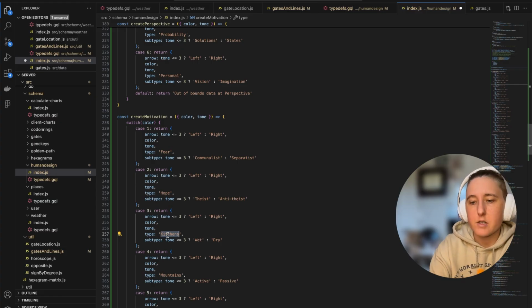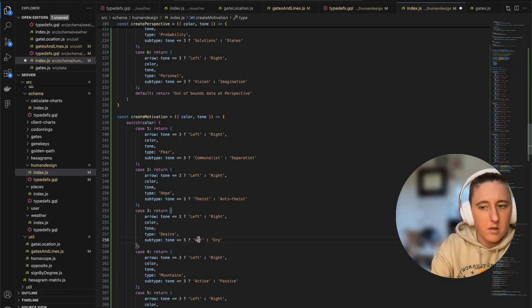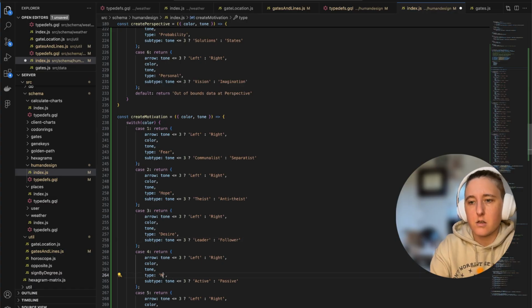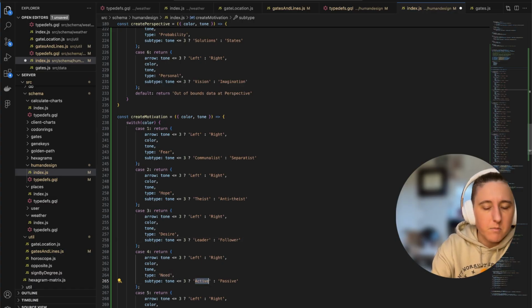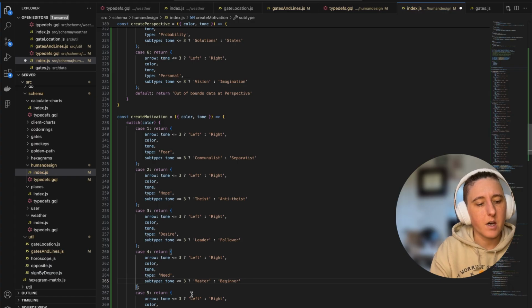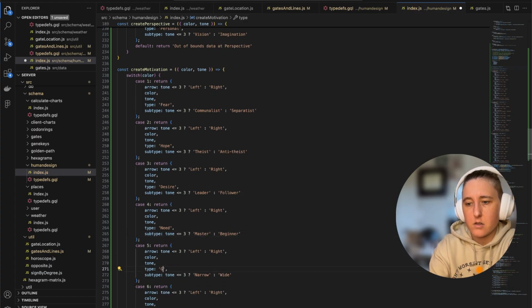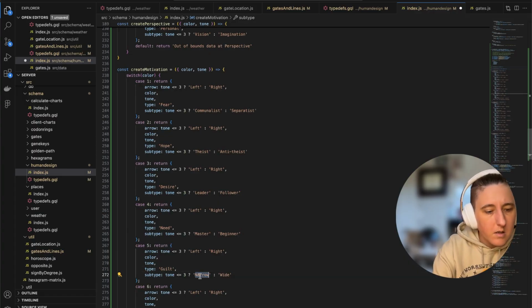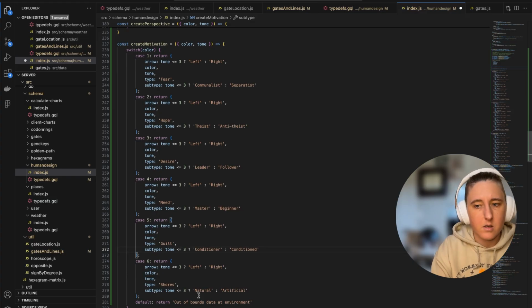Motivation 3 is desire. Left facing arrow is leader. Right facing arrow is follower. Motivation 4 is need. Master versus beginner. Motivation 5 is guilt. Conditioner versus conditioned. And then motivation 6 is innocence.